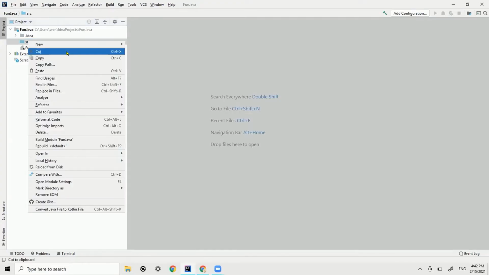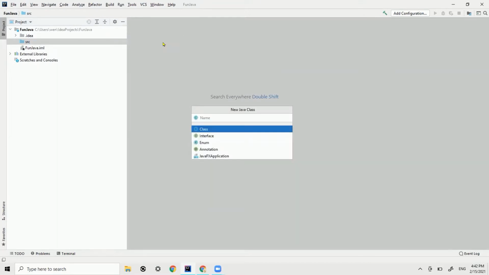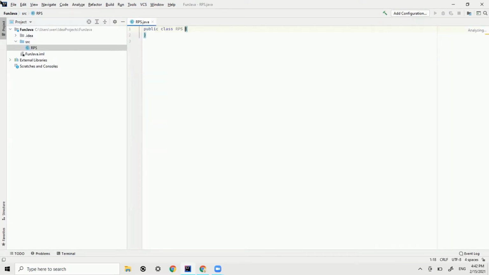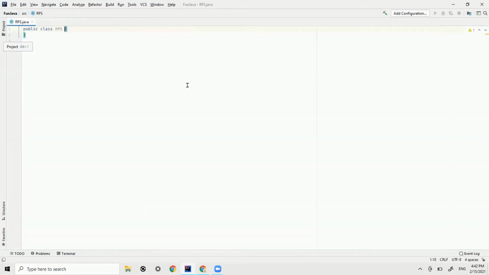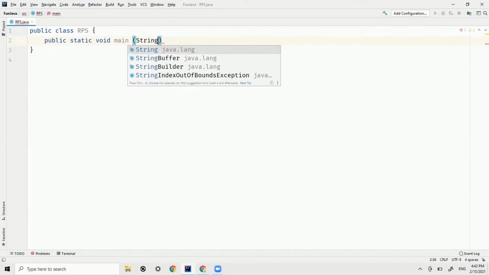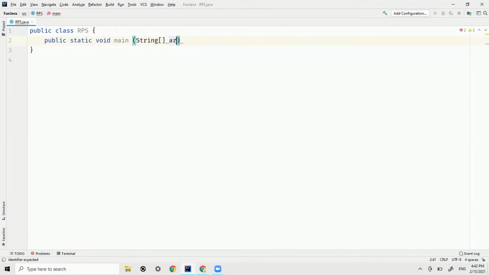So go ahead and create a class, and let's call that class rock, paper, scissors, or you can just call that RPS, it doesn't matter. So I'm just going to call that RPS. And now we're all set to go. Okay, write our main function: public static void main, String square bracket argv.